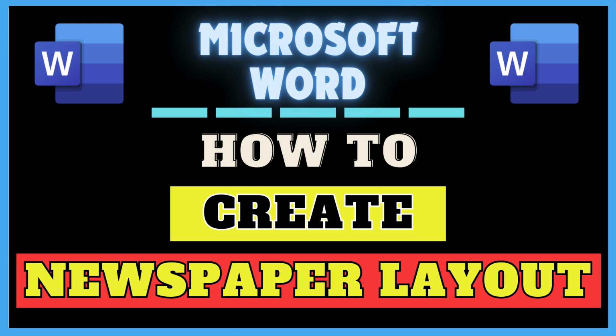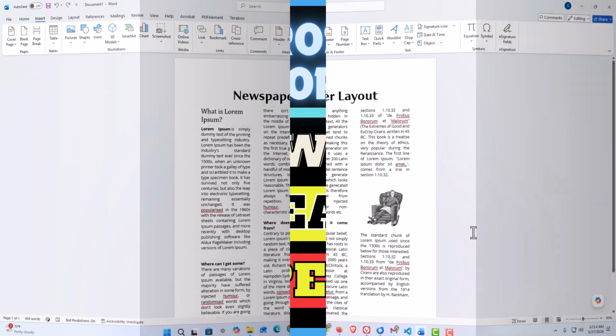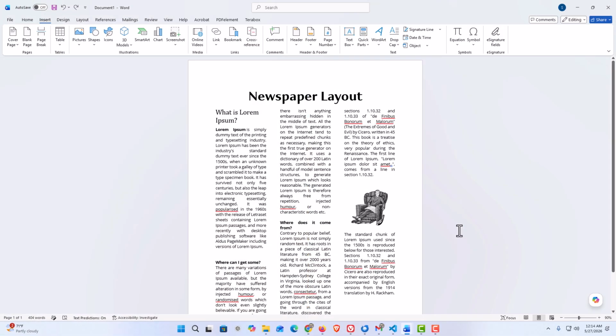This is going to be a video tutorial on how to create a newspaper style layout in Microsoft Word. I will be using Office 365 software on a desktop PC for this. Let me jump over to Word here. I have Microsoft Word opened up now.